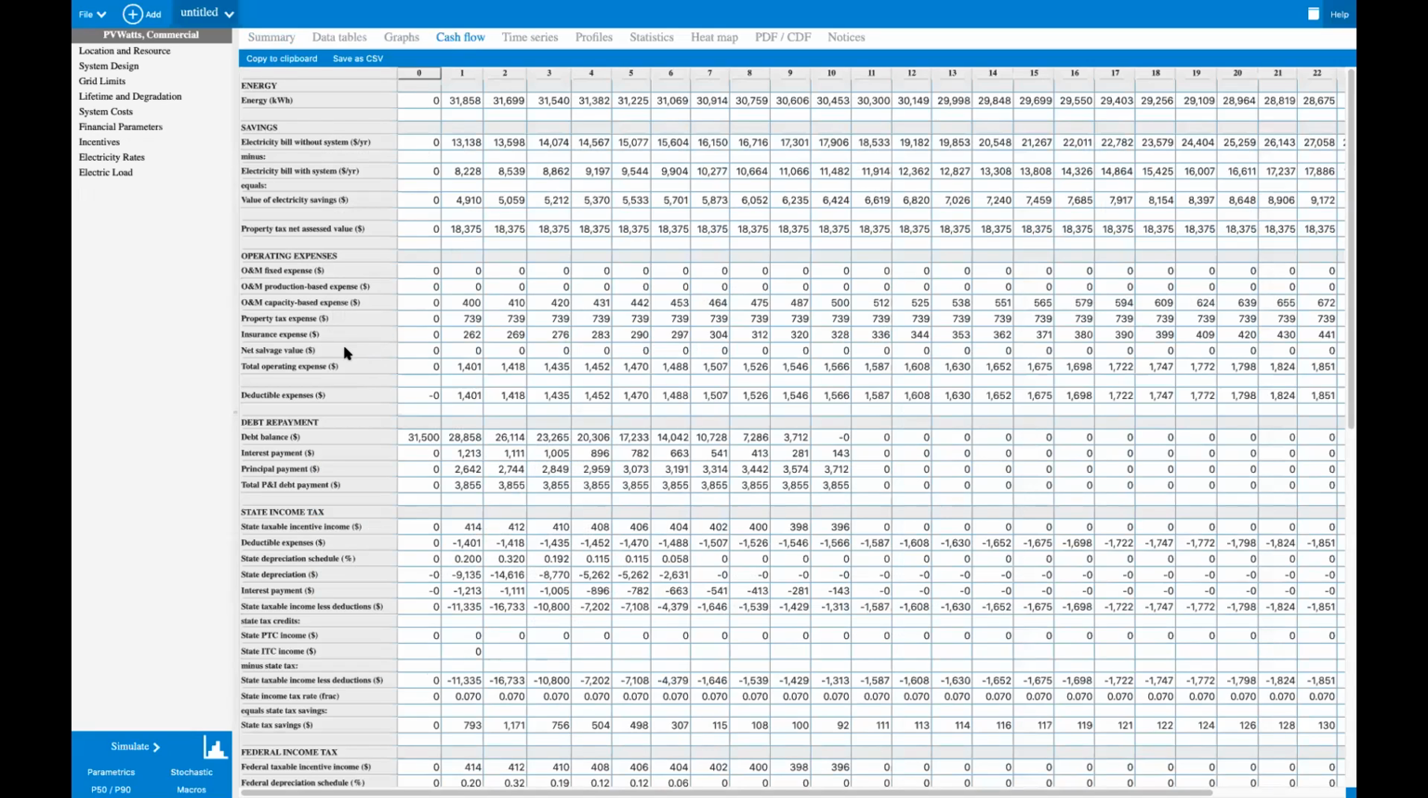So we talked earlier about operations and maintenance costs. You can see O&M expense right here. You can go through and spot check. What did we account for? How much were we assuming for insurance? That helps you understand, okay, are we overestimating? Are we in the ballpark?